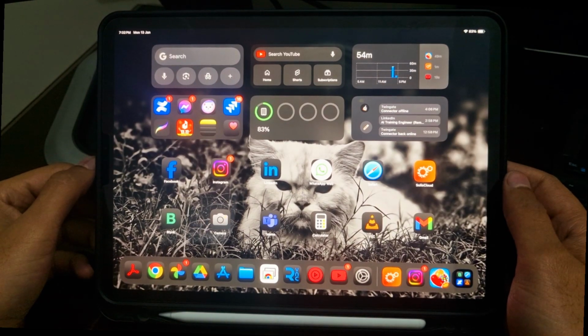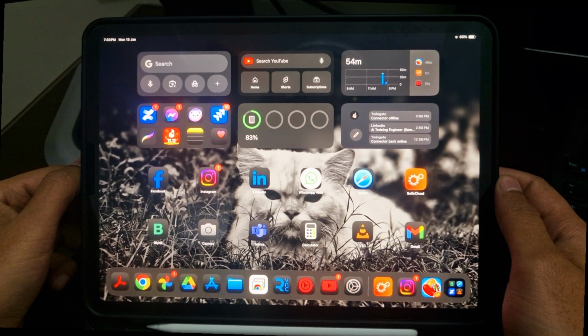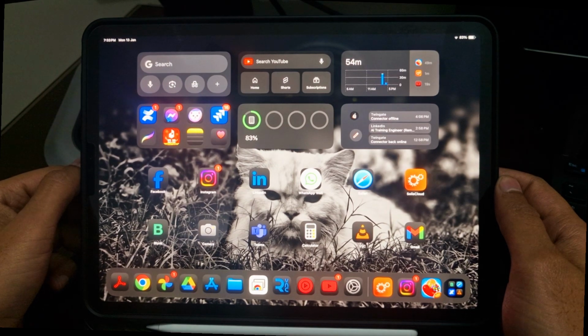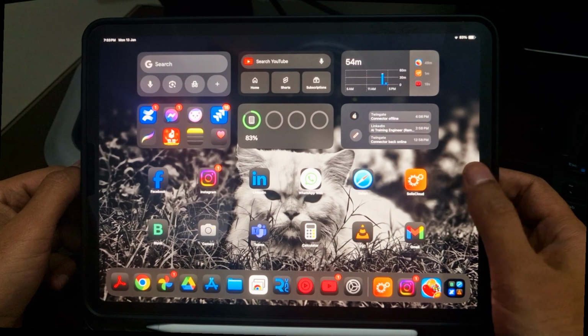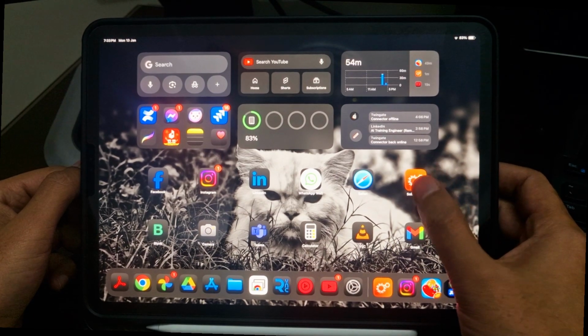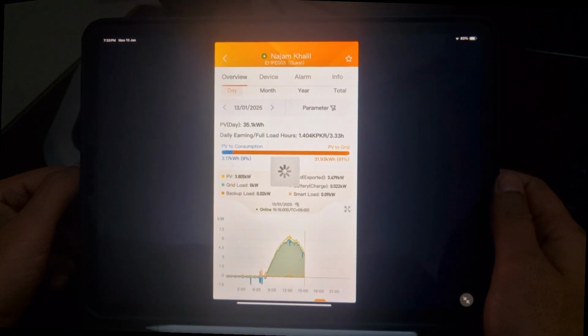Hello guys, I'm making this video to let you know about Solis app features. For that I'll be using an iPad, since I can show you the web app as well as the Android or iOS app version. So let's start with the Solis app on iOS.